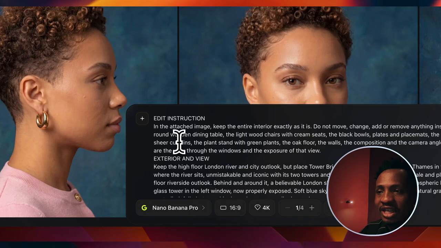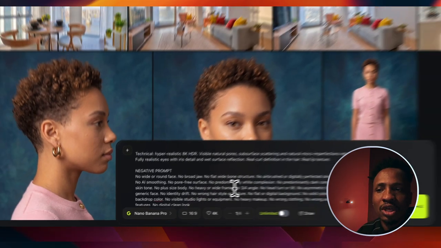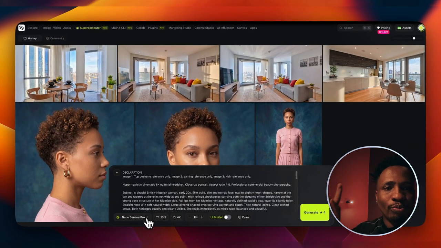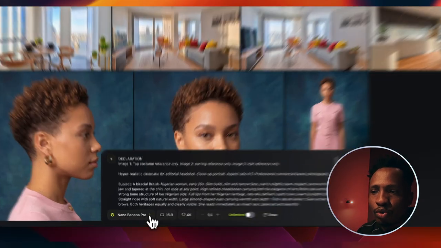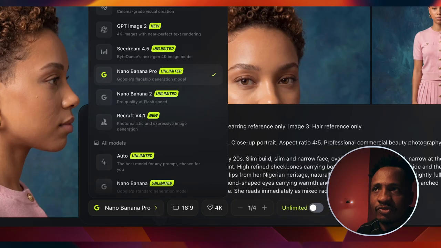You want to go into any AI image generator you use and select Nano Banana Pro. Not Nano Banana 2, Nano Banana Pro. That is very important. Nano Banana Pro right here. This is Xpeed AI. I also use WaveSpeed AI. I use FreePic AI and so many other AI generators. It doesn't matter what platform you are on. The most important thing is you are using Nano Banana Pro.